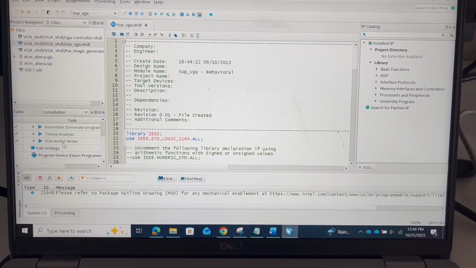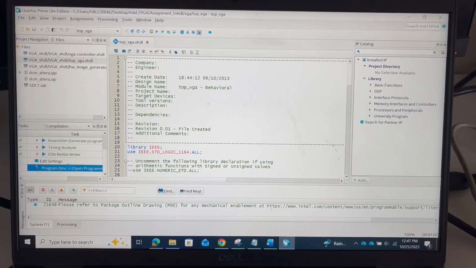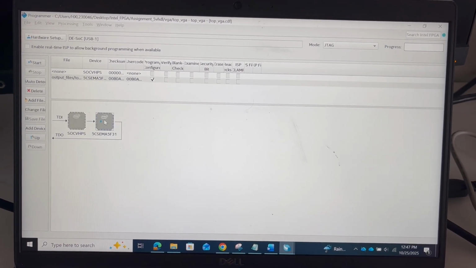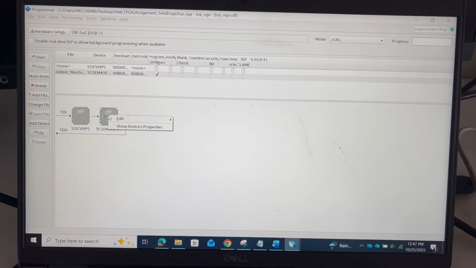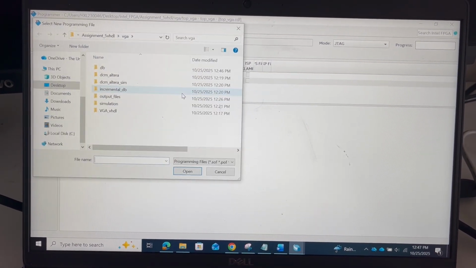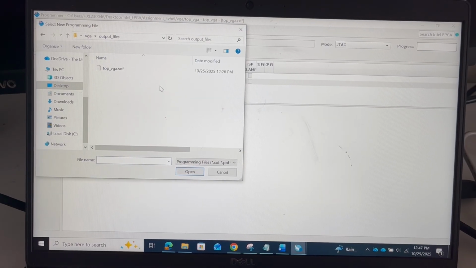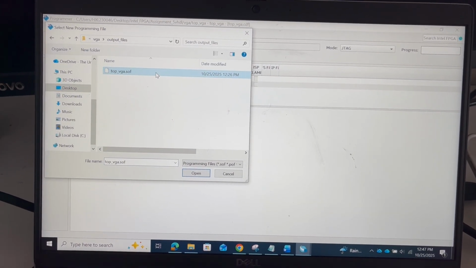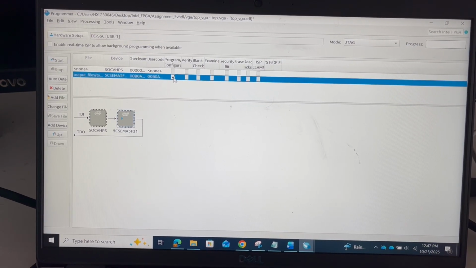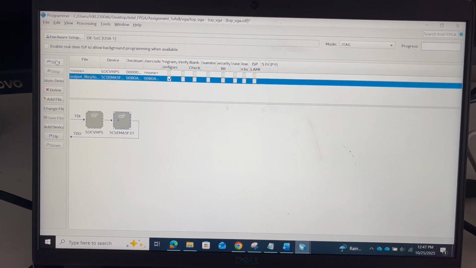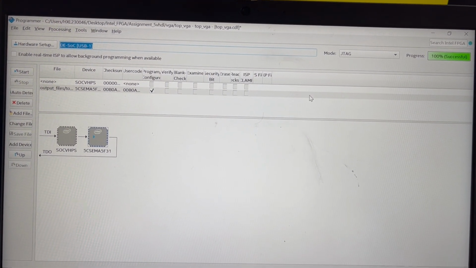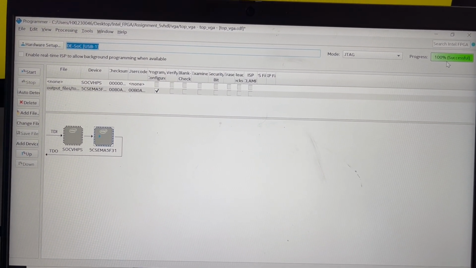Now let's program this. Let's go to the program devices, double click. Let's add a SOF file. Right click, edit, change file, output files, SOF, open. After this, click, then press start. You can all see that it has been successfully programmed.